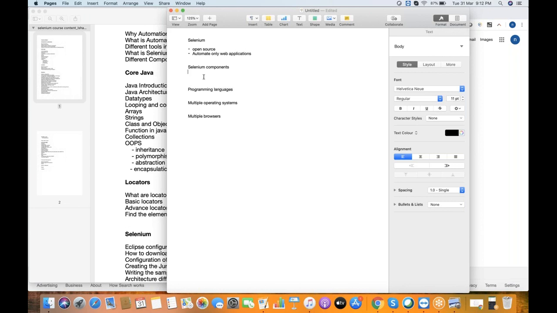So firstly, what are the various components of Selenium? It's Selenium IDE, Selenium WebDriver, Selenium RC, where RC stands for remote control, then Selenium Grid. These are the various components of Selenium. This IDE is just a record and playback tool.